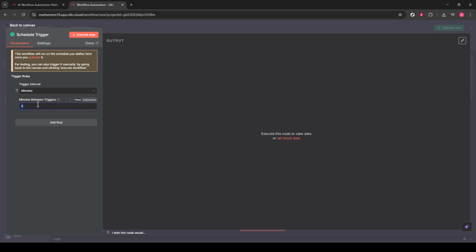But what if you want to be more precise about when your task runs? In that case, choose specific times. This option allows you to set exact times for your workflow to trigger. Perhaps you only want it to run at the top of every hour, or maybe just at a specific time each day. Simply select the day, hour, and minute that fit your schedule best.